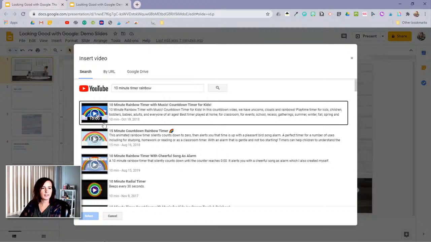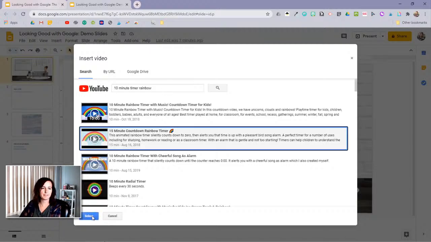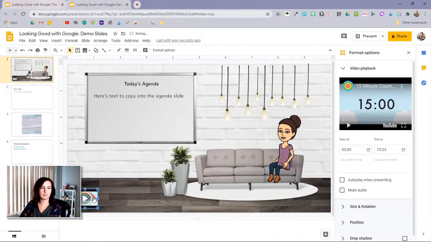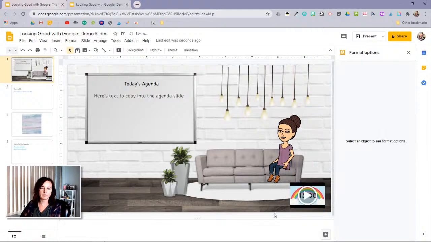So I don't see it as a 10-minute one right now, so I'm just going to pick the 15-minute one. But basically, it comes in here, and then you can move it to the bottom corner or whatever. And then you've got a timer for a lot of different things. If you do bell work or anything like that, or you want students to just set timers for themselves. I use these during distance learning on free writes. I told students to start the timer on their own. I don't know if they actually did, but you get the idea. So that is how to insert videos.